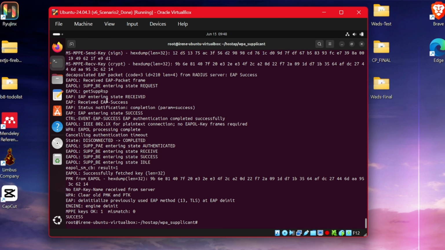It has received EAP success, and in the end, it outputs success, meaning that it accepted client A, which has a valid CA issued certificate, and therefore it was properly authenticated. Now let's try on client B.